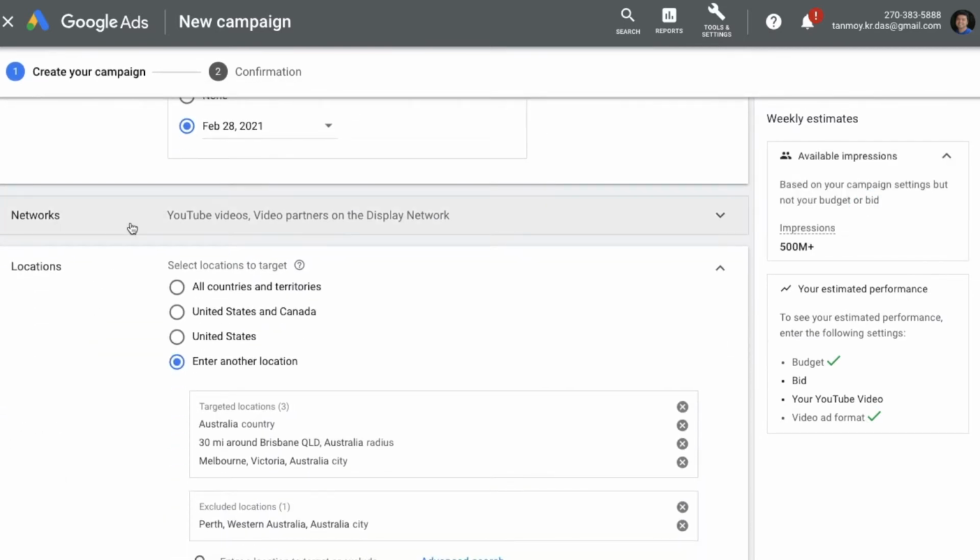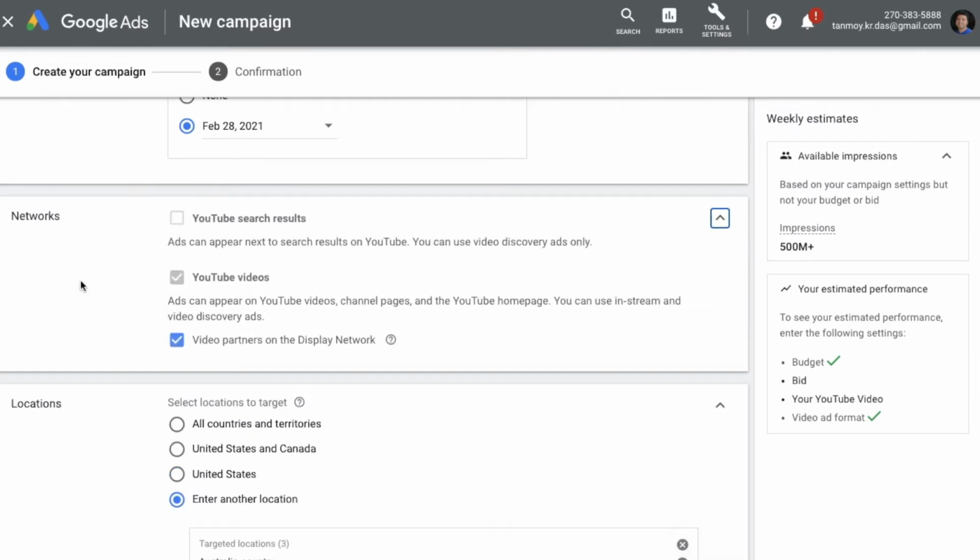Then Google also lets us choose the networks where we want to show these ads. So now as you can see, this ad will appear on YouTube videos, channel pages, and on the YouTube homepage. You can also show these ads on other video partners on the Google Display Network. If you don't want to do that, you can unselect this particular option.